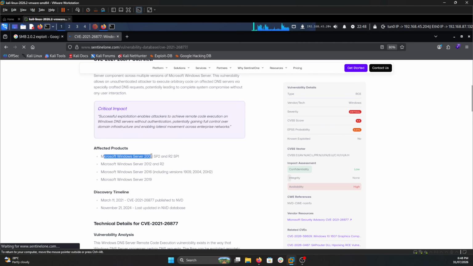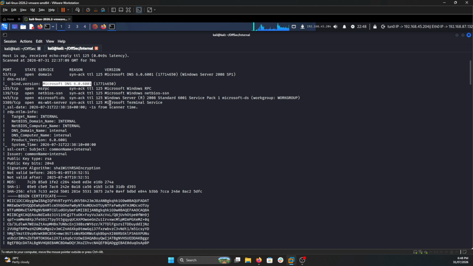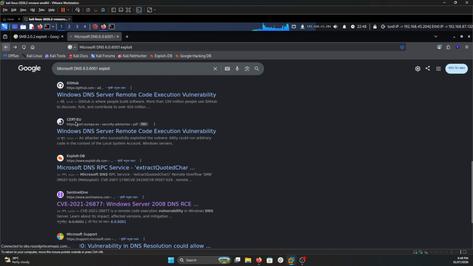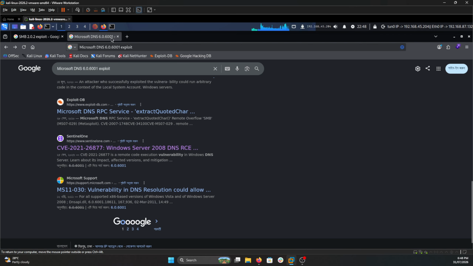Affected would be 2008 SP1 R2. This is SP1 2008, but it's not R2. It might work, it might not work. I am still gonna try it later on, but not now. So this is another thing that we'd like to check out, I believe.